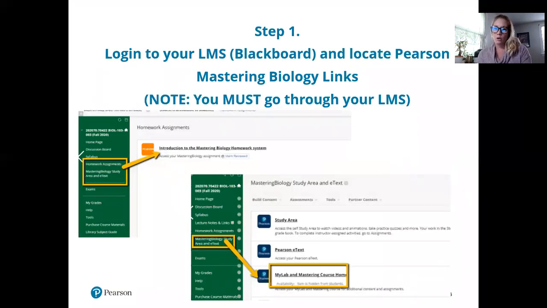So I want to point out, your course is integrated with Blackboard, which means you have to go to Blackboard to register. I don't care if you already have a Pearson account and you've used us for other courses. For this course to get started, you have to start in Blackboard and cross over one time.